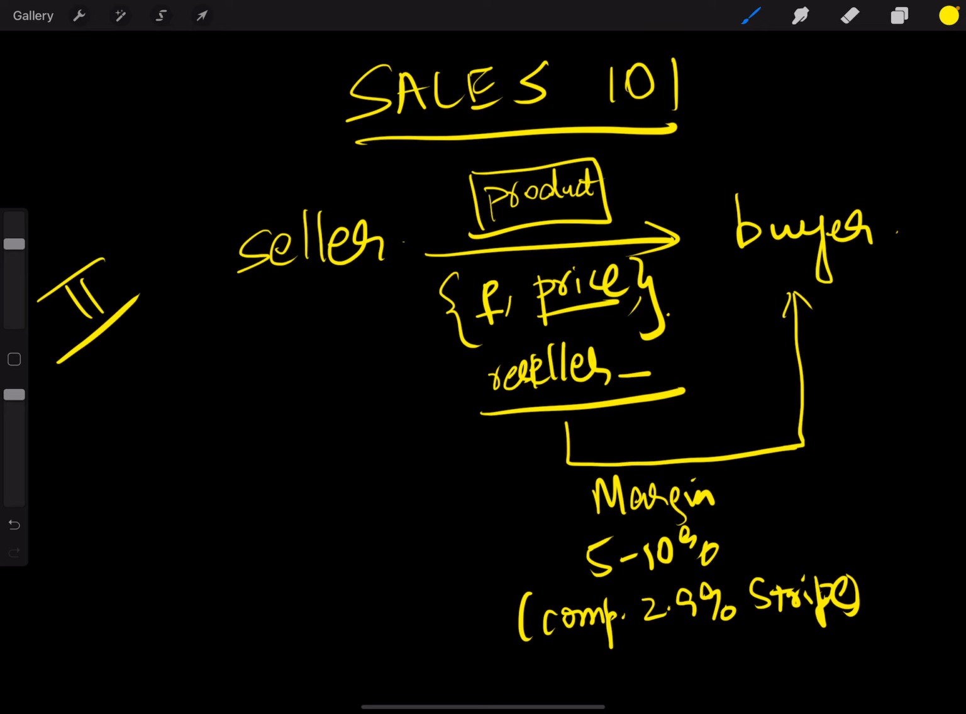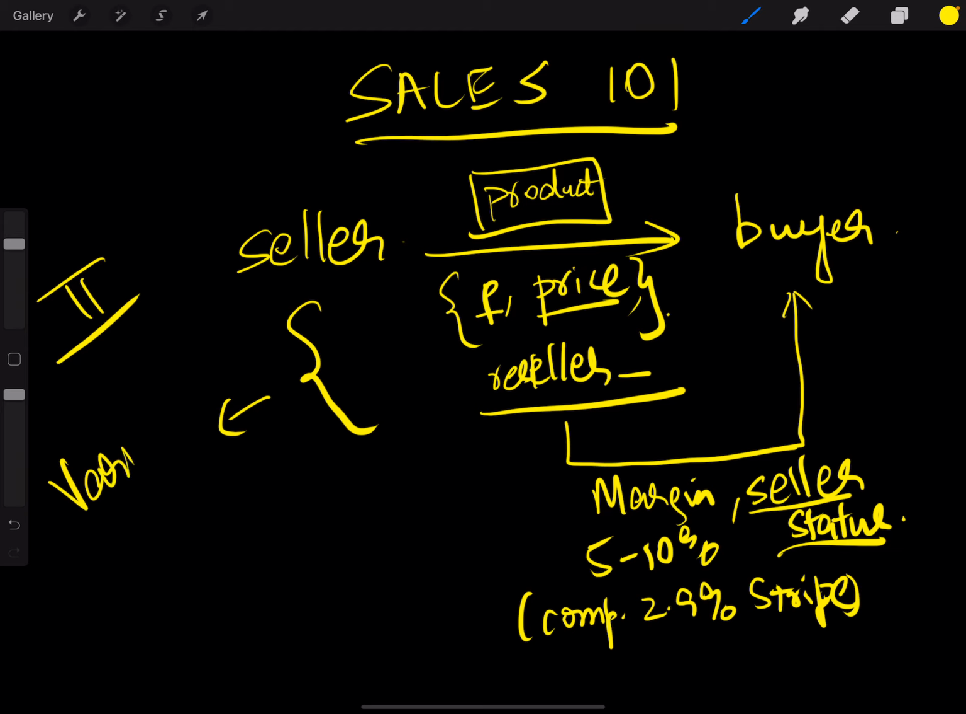And along with this margin, the buyer also becomes able to make the sale again. So he or she gets seller status that they can also use to make the sale. So these three conditions are basically the variables that drive growth: P, price, and reseller status.